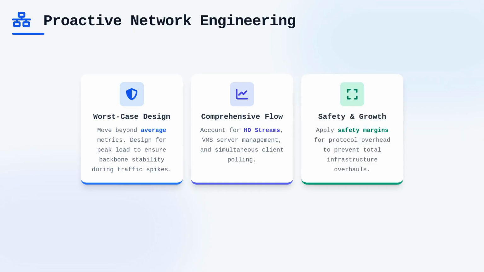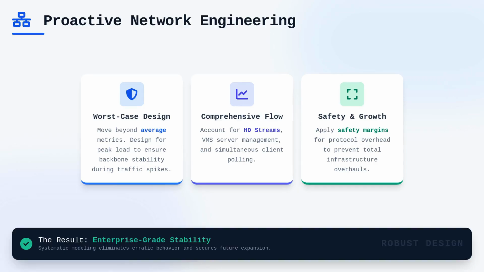When calculating the total load, it is vital to apply a safety margin to your estimates, as real-world network overhead and protocol headers often account for a higher percentage of the traffic than initially anticipated. By systematically modeling these flows, you establish a predictable baseline that allows for future expansion without performing a total infrastructure overhaul. This rigorous approach is what distinguishes a robust, enterprise-grade video system from one prone to erratic behavior.